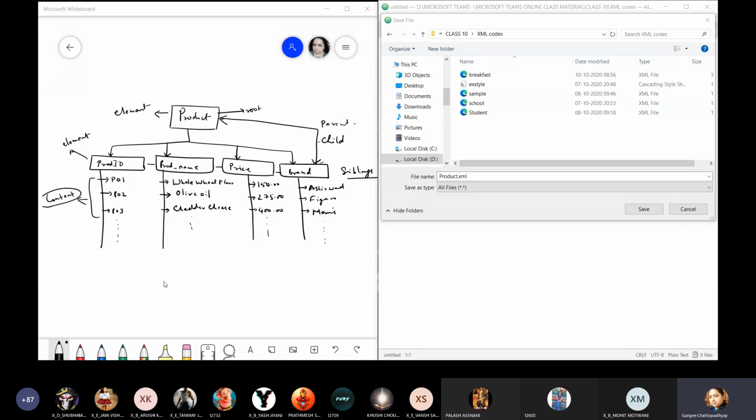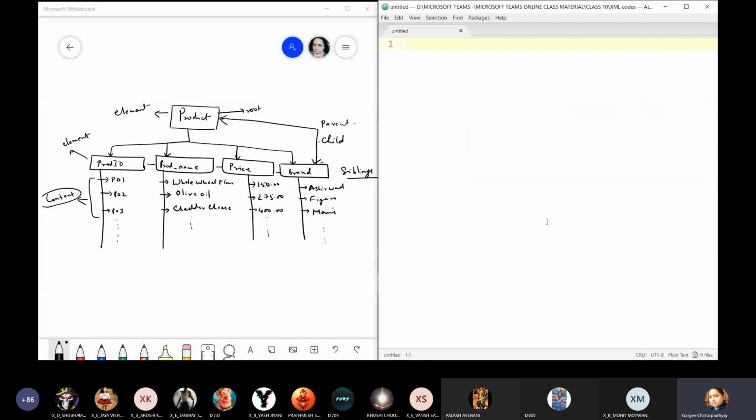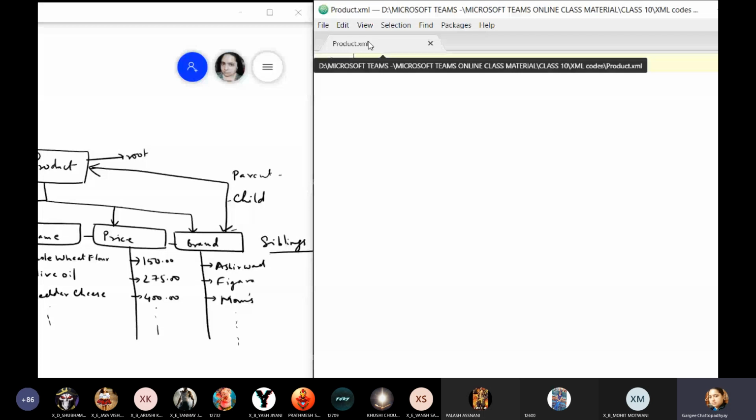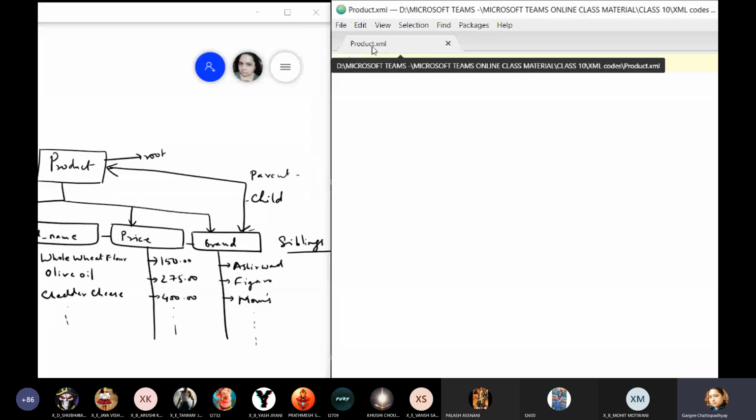And one more very important thing. Please do not use your own names and surnames for creating XML documents, even HTML documents. Always name your document according to the work it is doing. So product.xml, and I'm going to save this. It is saved now. You can see product.xml over here, right?